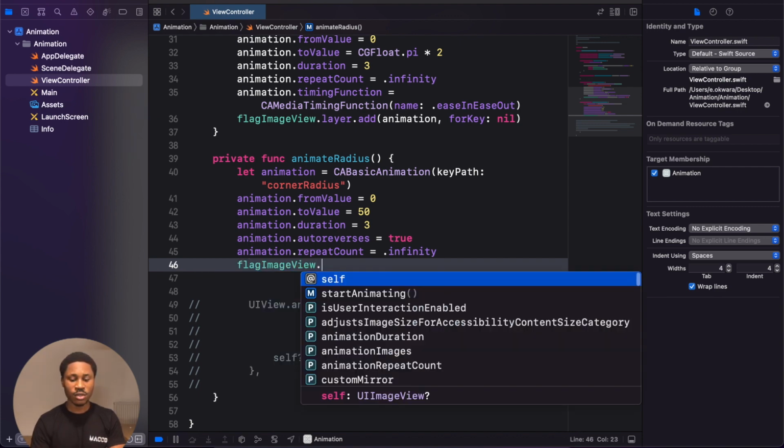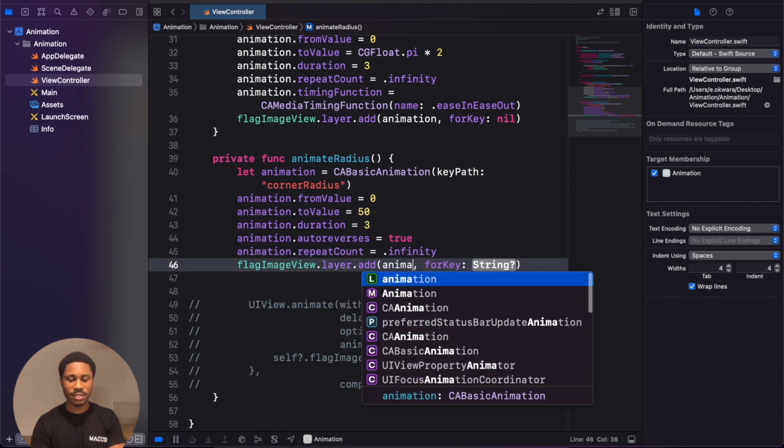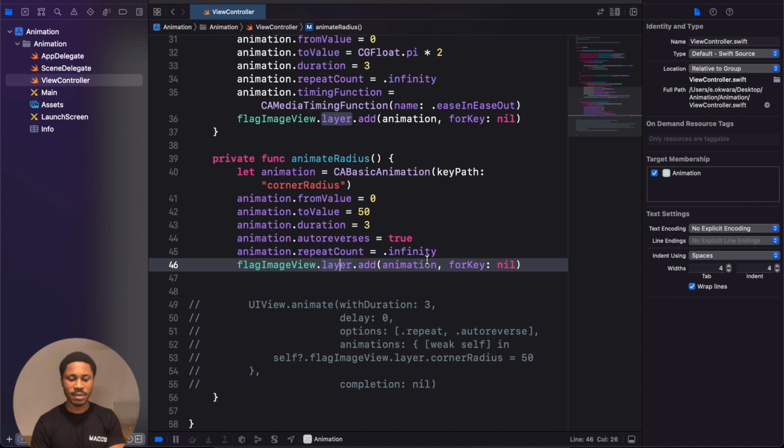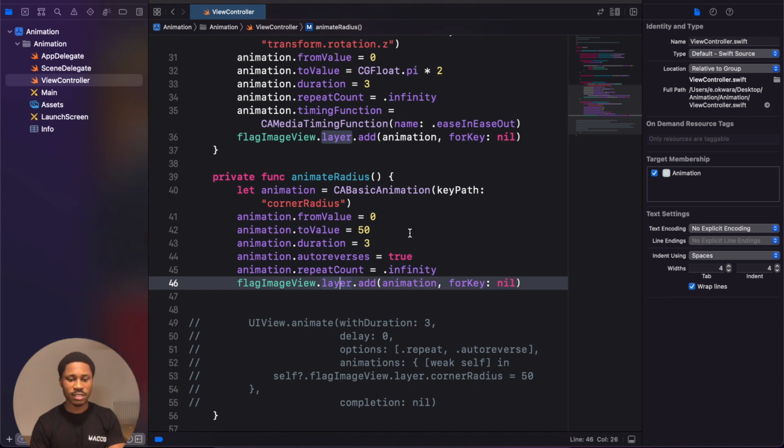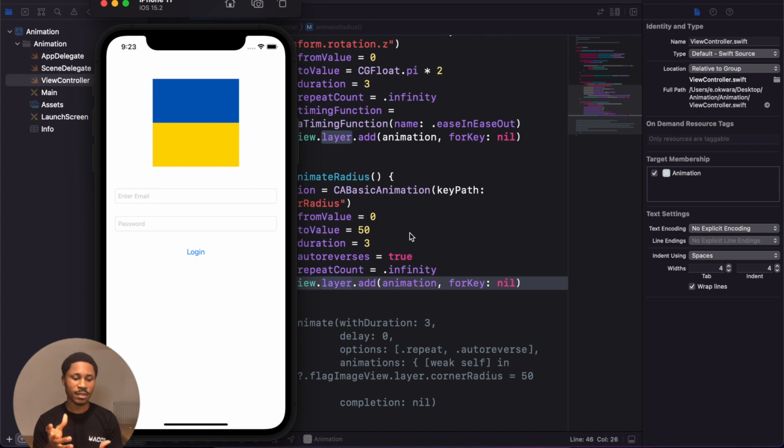So flagView.layer.add, and we want to add the animation. For key, you can just go ahead and pass nil. So now I'm going to run this, and we should see the exact same animation still happening. So it starts like that, it curves the animation to 50, then reverses, and then it continues the animation, just like that. Wonderful, very simple and sweet.